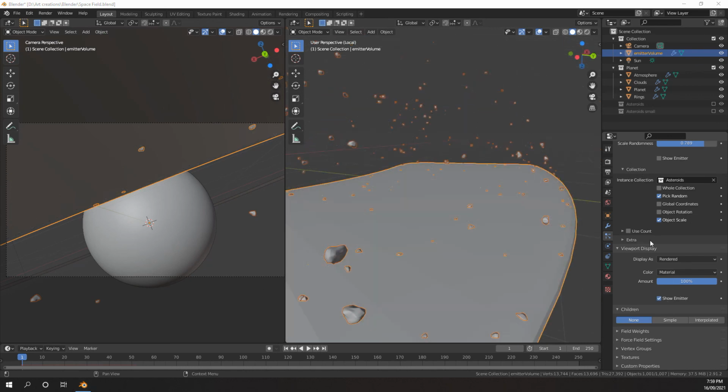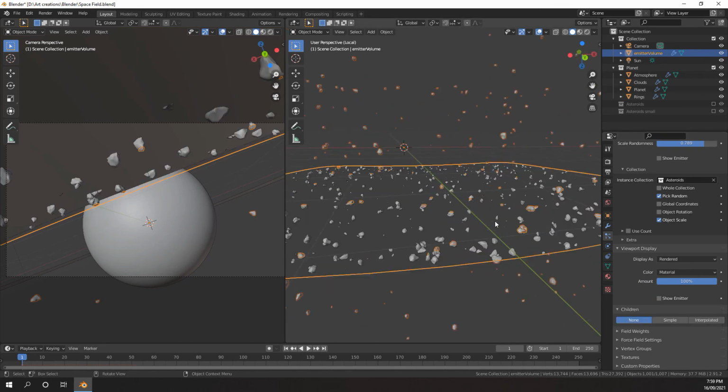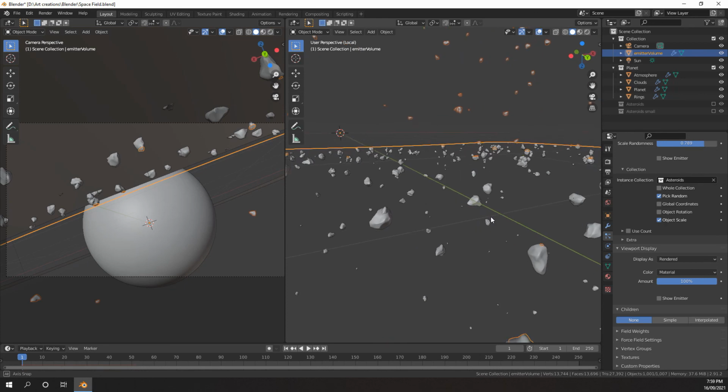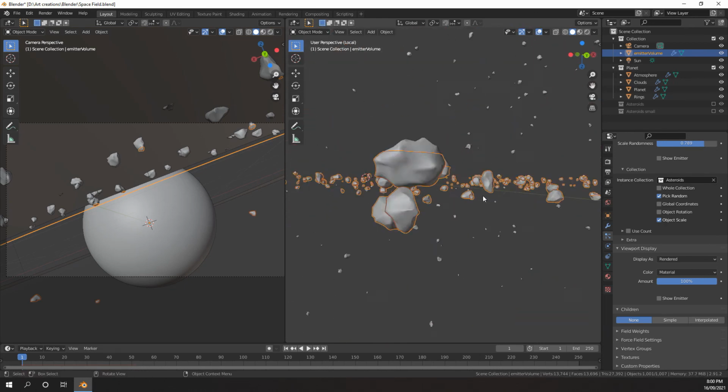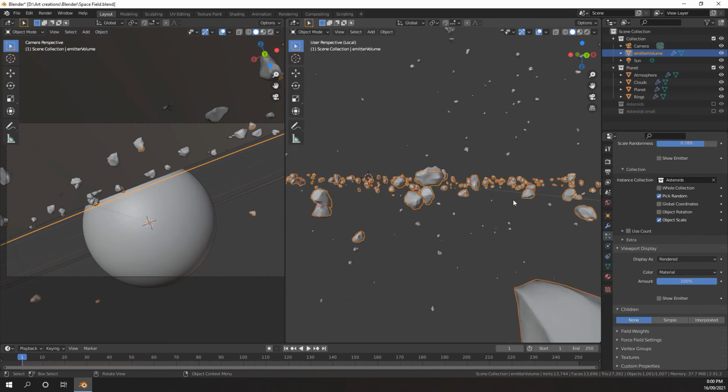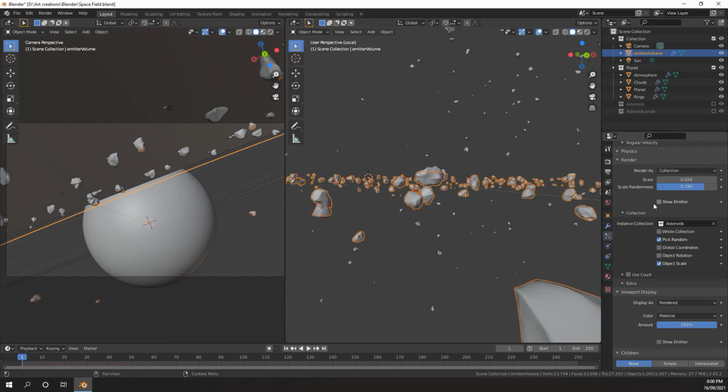Alright, another important thing is the emitter checkbox here. So I've checked it on, and by default it usually is checked on. But you just want to make sure that's checked off, because as you can see, what it does is it actually makes you see your emitter volume. So if we turn that off, it just allows us to see our actual emitted objects from our emitter and not the emitter itself. And that just allows us to see all our asteroids as we'd see them in the render. You can also do that in the render as well.